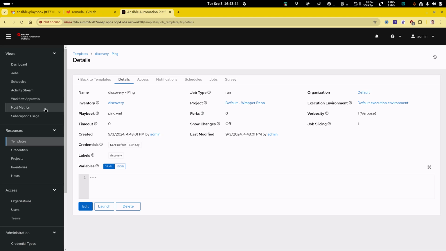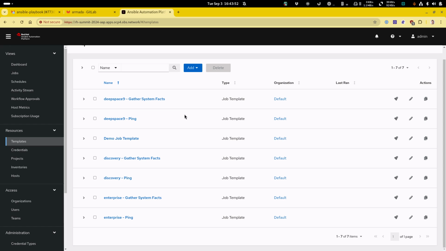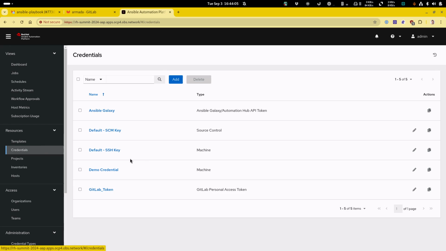So here it's busy creating the Deep Space Nine ping and the Deep Space gather facts. So let's just browse back to the templates again, and here we go. So reload. The beautiful thing is that it's idempotent. So if something changes, it will only do the diff, the difference between the one that's there and the new one.